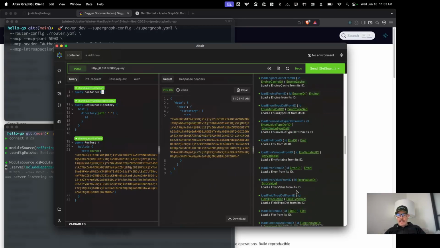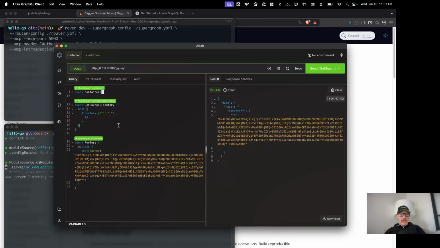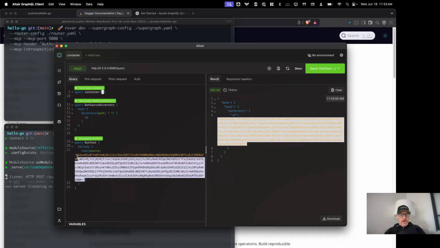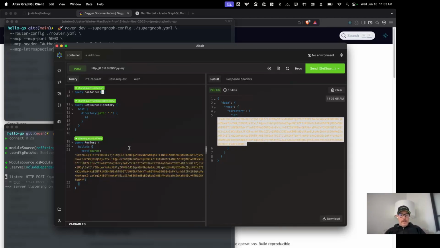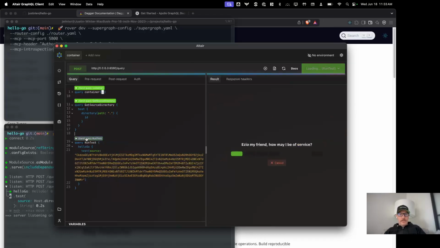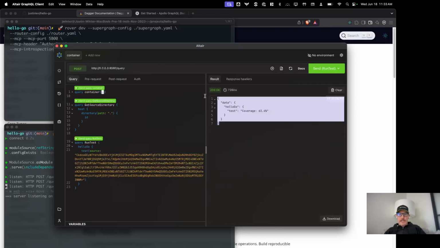I can see all the docs. I can introspect, but I could get the source directory, and then from here I could actually use this output string to run the Dagger tests, and let's see here, I should be able to run this, and then I can actually run the Dagger tests, my custom function, and get the response here.